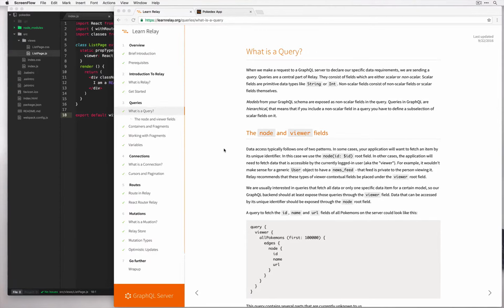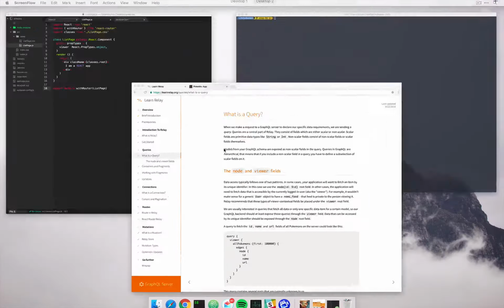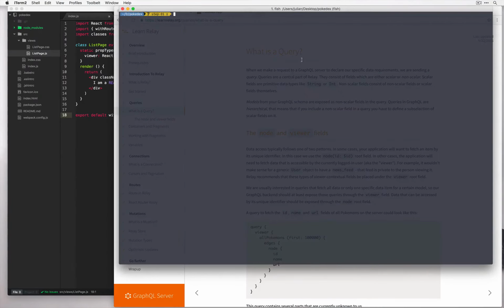If you're following along with the Pokédex app, make sure that you're in the right branch. Let's do that now. So we're going to check out into step 2. Now that we're in step 2, let's start.